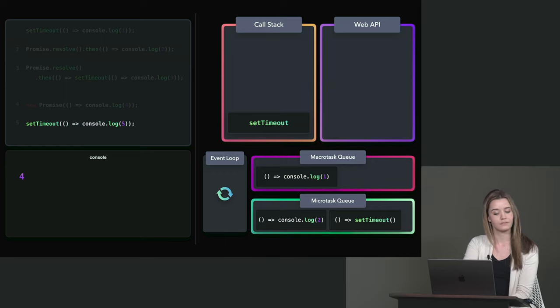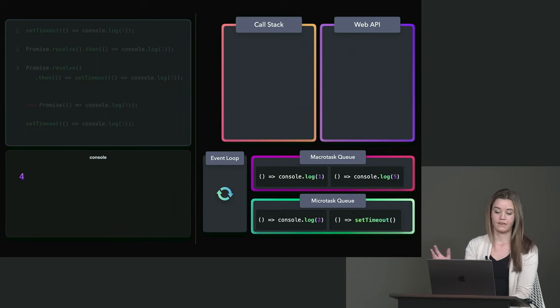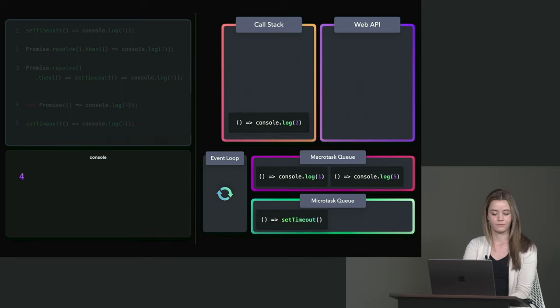Set timeout gets pushed to the call stack, and its callback gets first pushed to the web API and then back to the normal task queue. So now it's up to the event loop to see, all right, I've got some tasks queued up, but first let's get rid of those microtasks in the queue. So first, it invokes this callback, which logs two, and gets popped off the call stack.